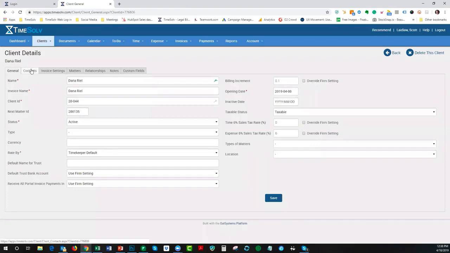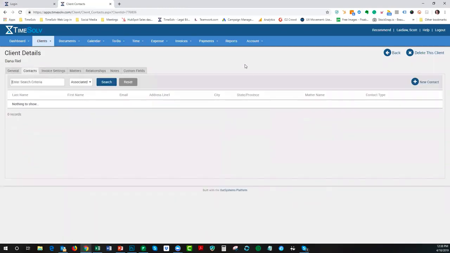I go to my contacts tab right next to my general, and I don't have any contacts associated. Now, you're going to want to associate or create a contact for these clients because you probably are going to want a name and an address on the invoice that you're going to create. When TimeSolv creates their draft invoices, they are going to be pulling from this area. Is there a contact associated with the Dana Real client? This is where you would want to create that.